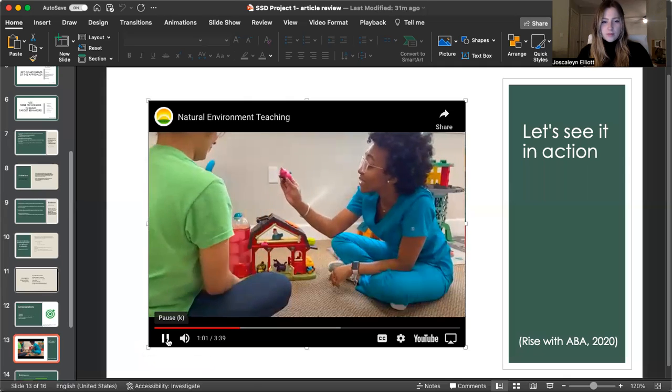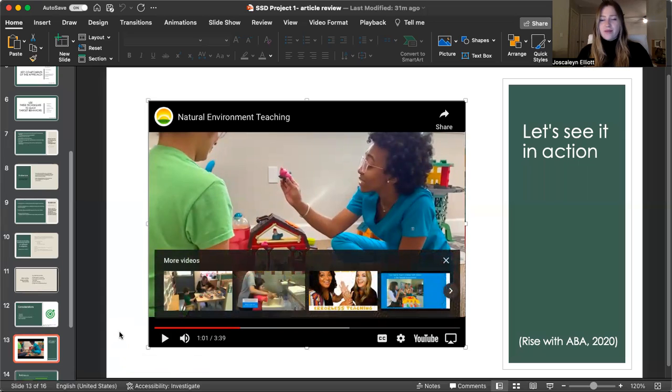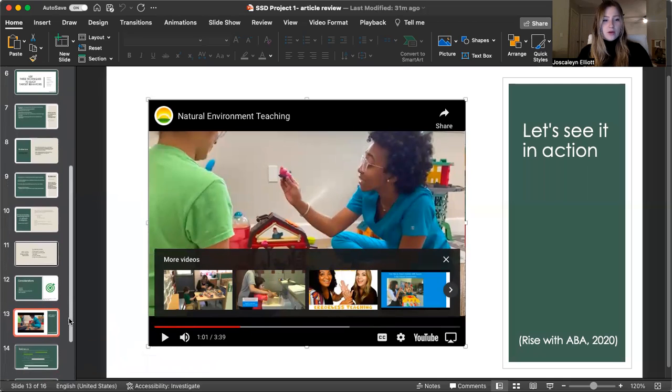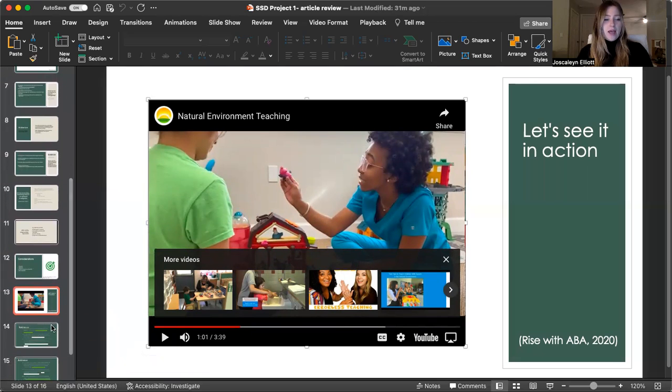Oink, oink. And so you get the picture with that video. It's very useful if you'd like to continue watching. It can be good to take notes, and it summarizes the skills needed for naturalistic intervention.